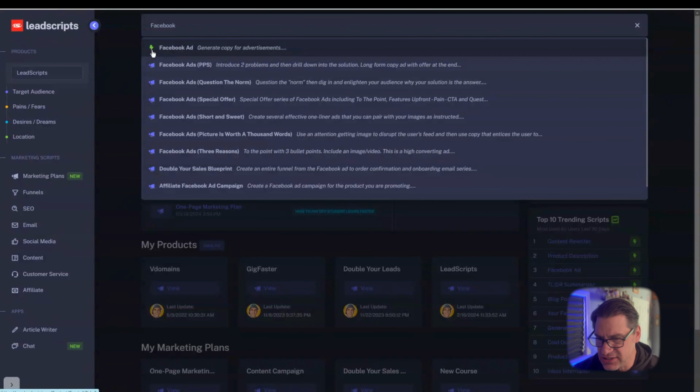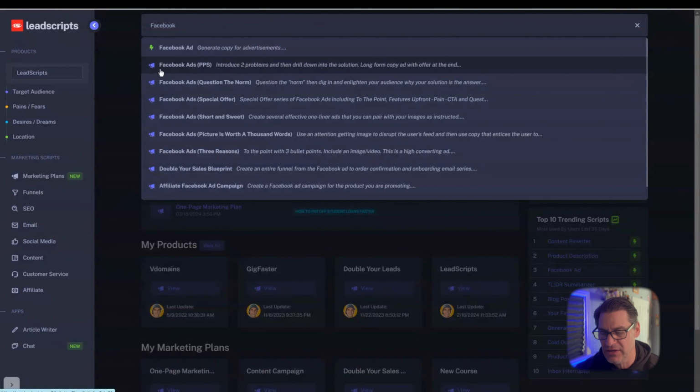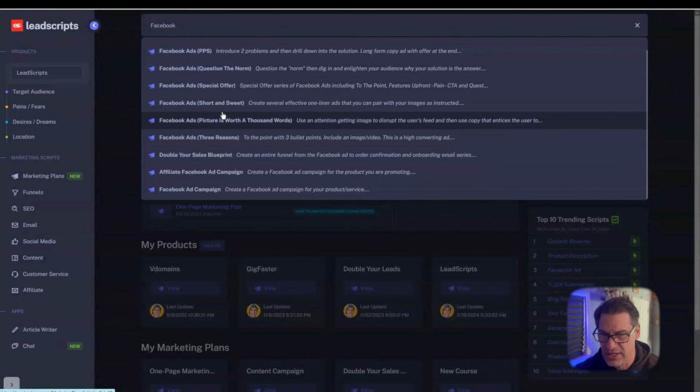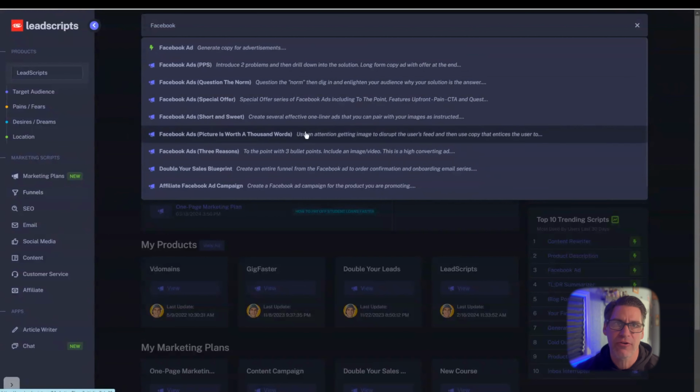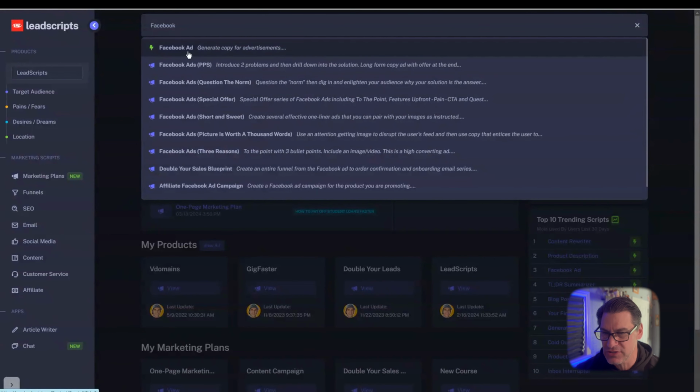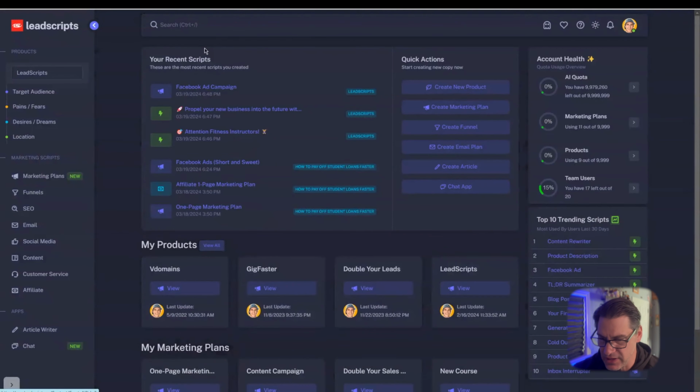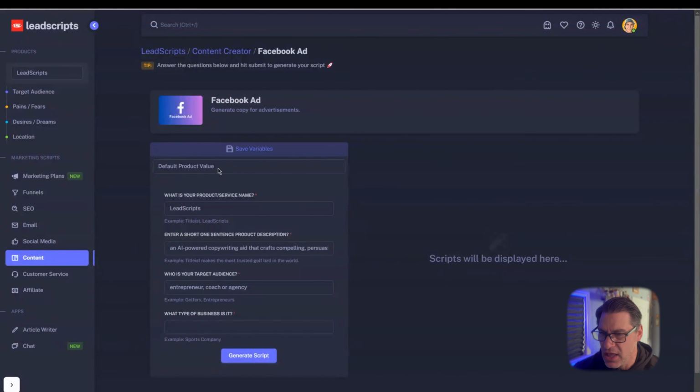And if you see this lightning bolt, that's an instant script. That is one with parameters we can see, and we can add our own and then get the script we want. The other ones are series. There are 3 different types of scripts in LeadScripts: the instant, series, and the pre-made. So I'm going to go to this one.